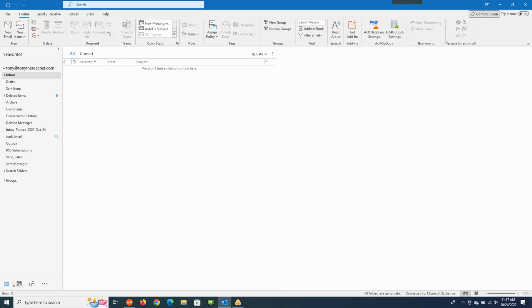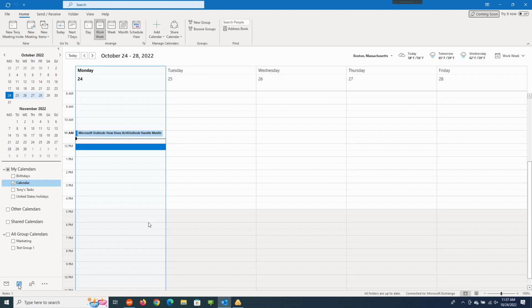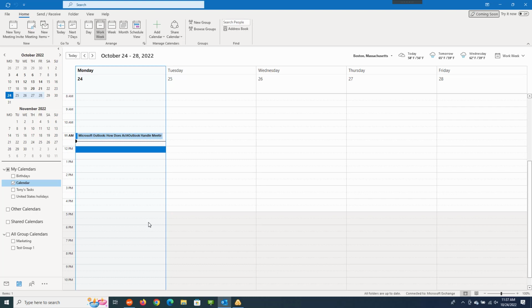I'm going to show you a little example of this and some of the things you can do with Act and Microsoft Outlook. So this is really more of a Microsoft Outlook thing. I'm going to click right here and draw down. I'm just grabbing a whole hour. And I'm going to type in test. And I'm going to just click away from that.